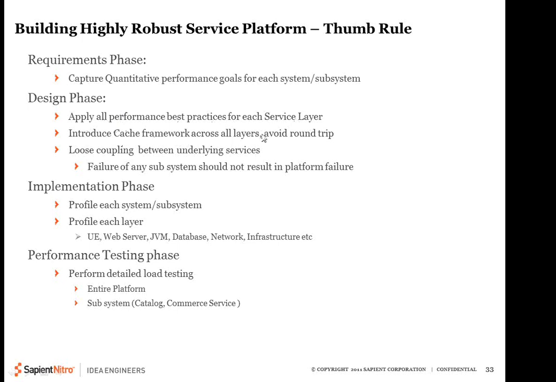Introduce a cache framework, and loose coupling between underlying services. Failure of any subsystem should not result in a platform failure. That means failure of one system, let's say order management is not up and running, how do you collect the order but process it later, batch process it? That is something like loose coupling between the underlying systems.